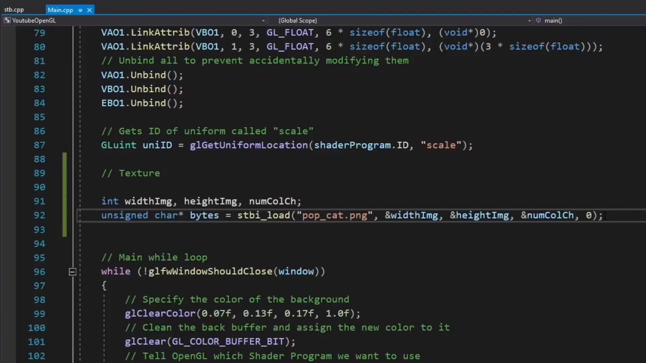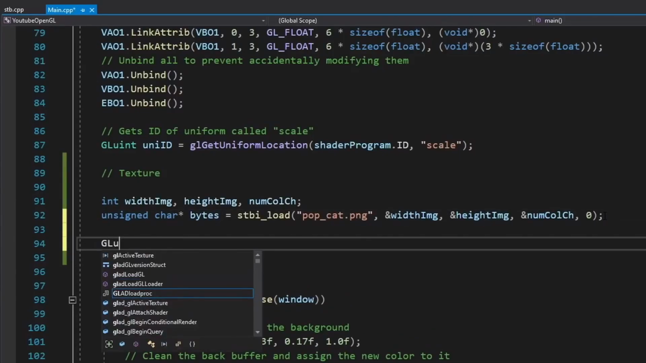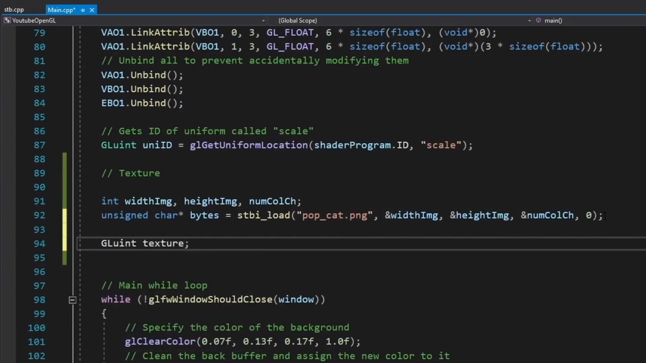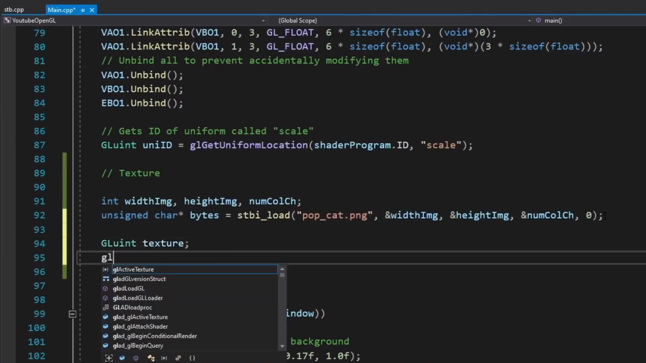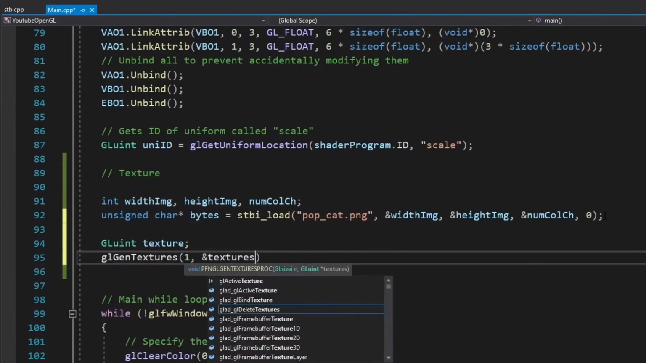Now let's create the texture object itself. Just like any OpenGL object, we'll first create a reference variable of type GLuint and name it texture. Now just use glGenTextures to generate the texture object, giving it the number of textures you want, 1 in our case, and the pointer to the reference variable.